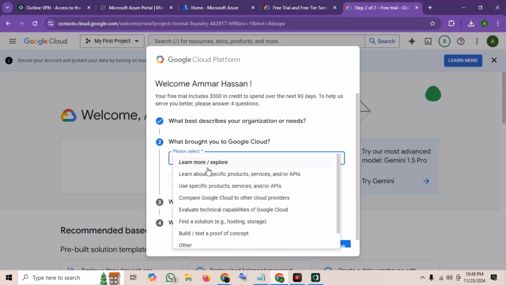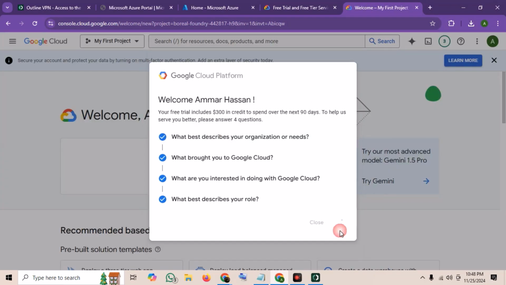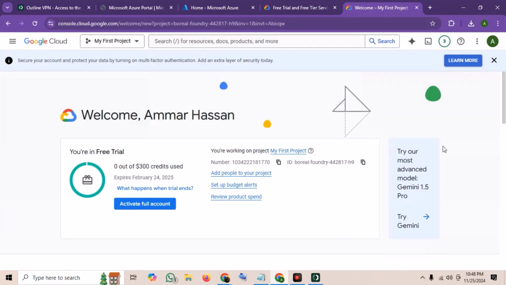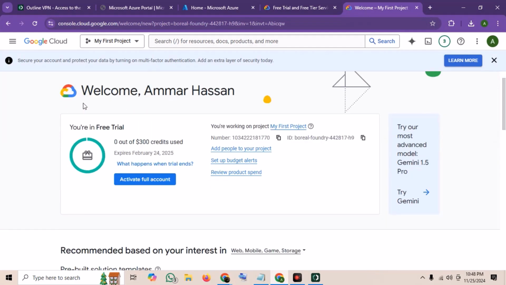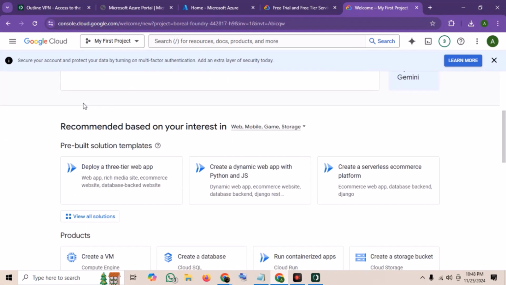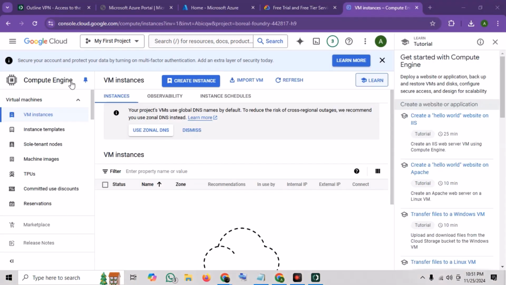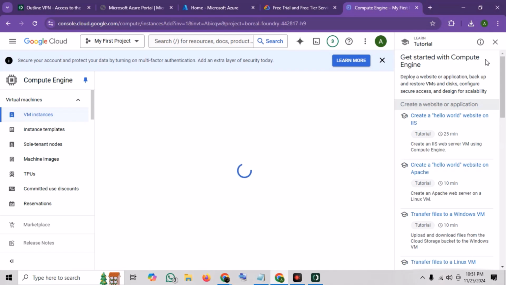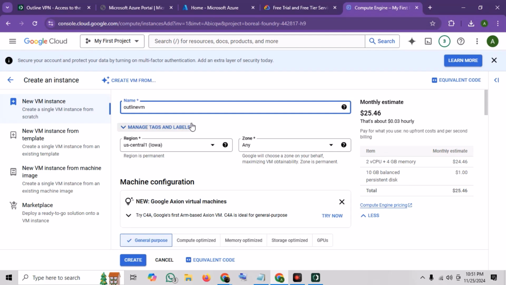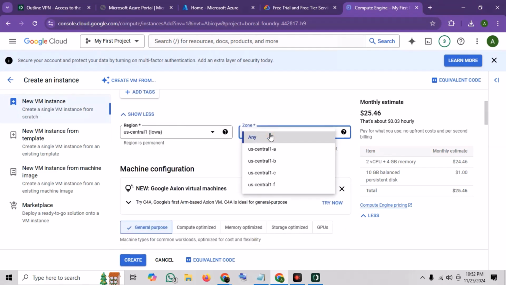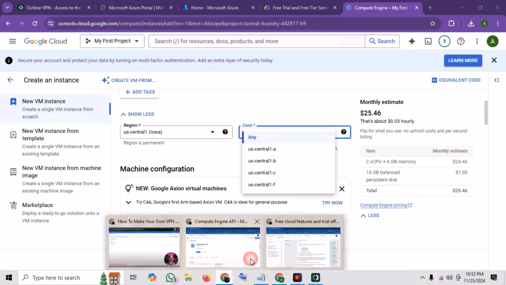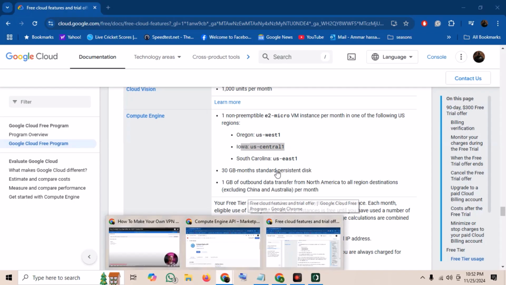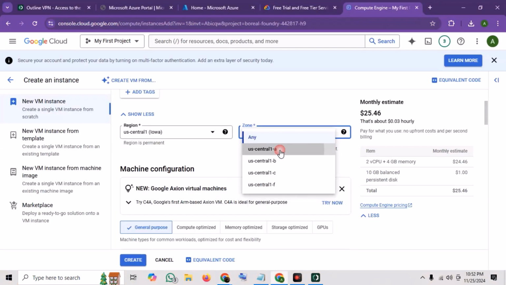Now, fill in some basic details, and you will have a free trial activated. Now, you can browse to the Compute Engine and click on Create Instance. Give it a name. Make sure you are setting up your VM in the specified three regions. Even if your trial expires, Google provides you a free VM which you can use without any cost.